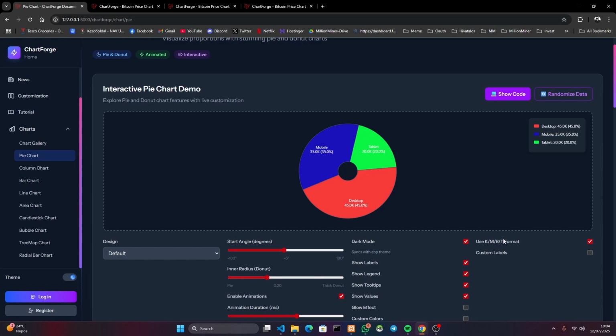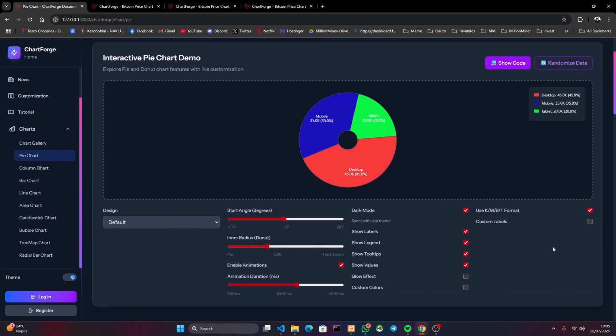And if it's 1 trillion, it will say T, right? So that's why it's KMBT formatting. If I take it off, it's literally going to tell you that it's 45,000 or 35,000. But in large values like 1 million, 1 billion, 1 trillion, you don't want to add them into your pie chart because there's no space to it. So if you click this on, it will be a nicely formatted value.